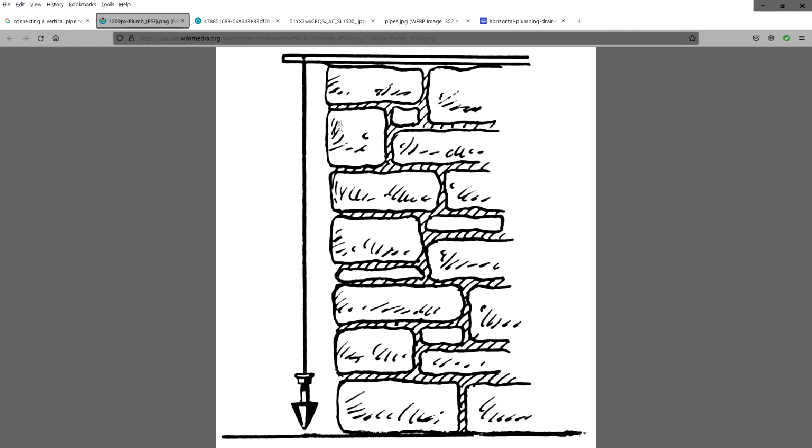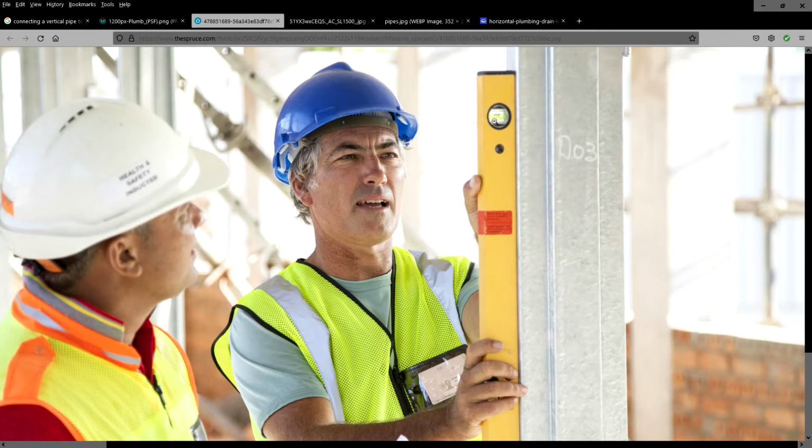This wall is vertical, but it's not plumb. A contractor in the field is going to do something like this, level that bubble to get this stud plumb.